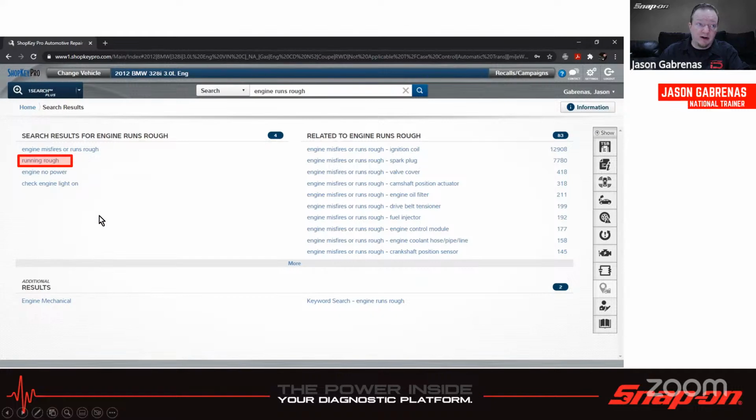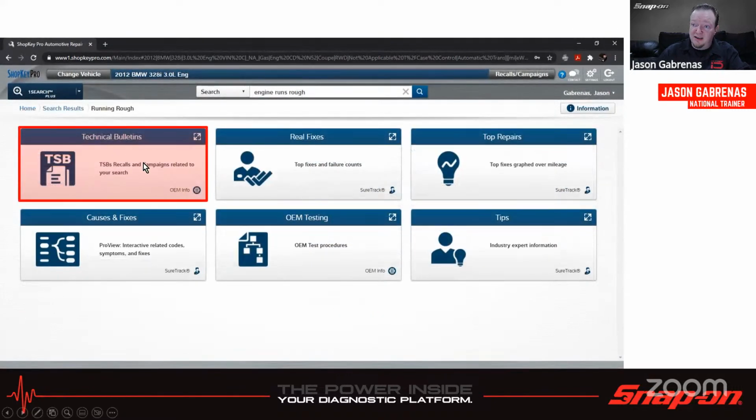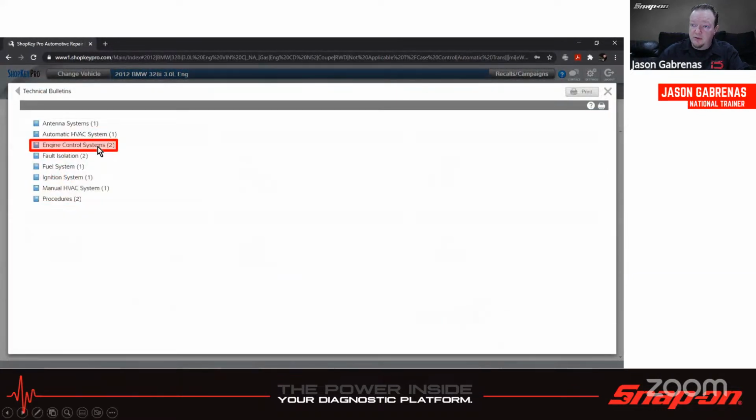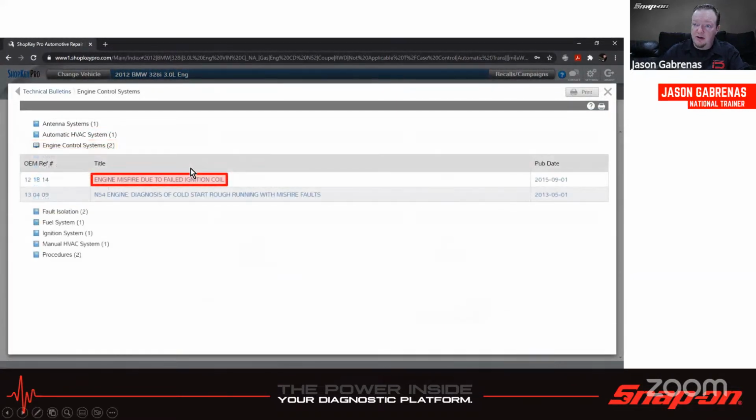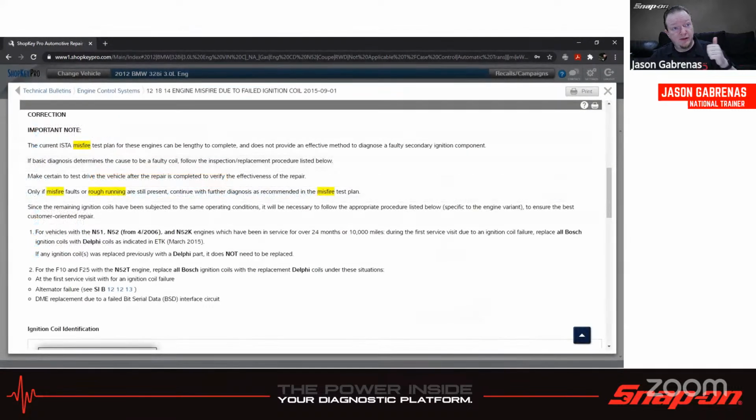So if we go to running rough, we can go in there and look, there's some TSBs available for that. If I go in, there's two under the engine control system category, and one of them is engine misfire due to a failed ignition coil. Okay? So that deals with our spark part, right? And this is an interesting correction here.